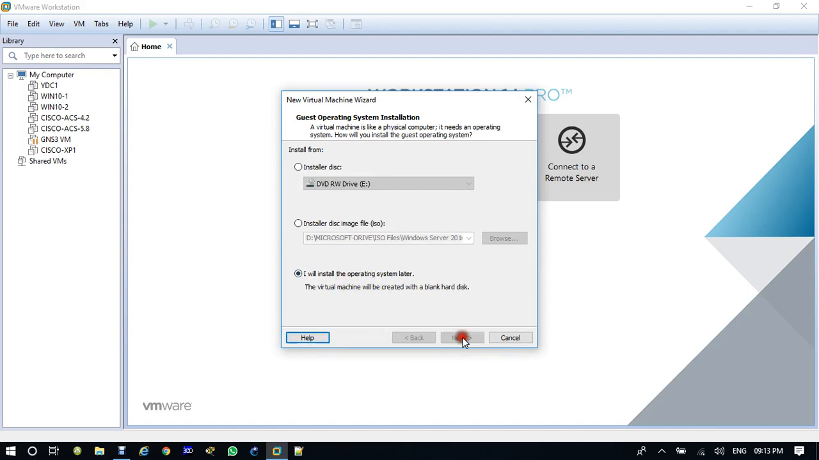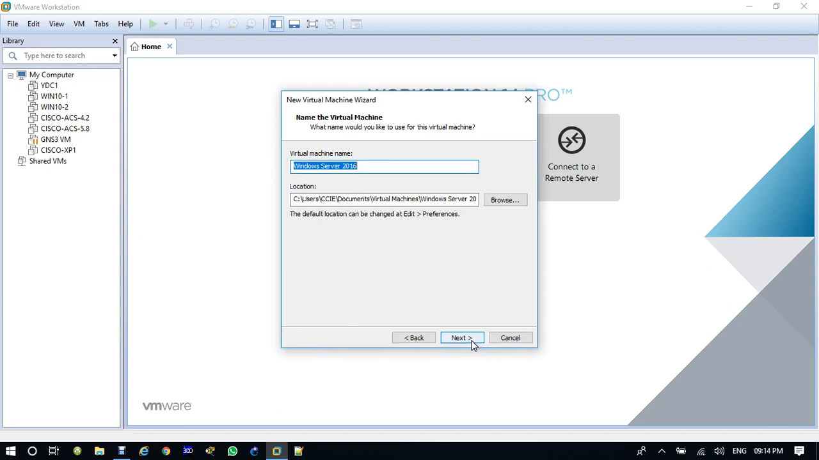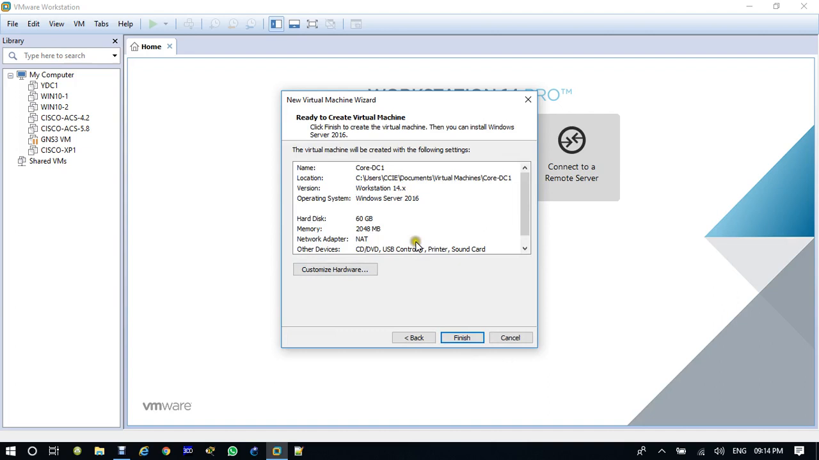Typical install, operating system later, Microsoft 2016, or 2012. Core is okay. So we can name it here Core DC1. Next. 2 GB is okay for it.